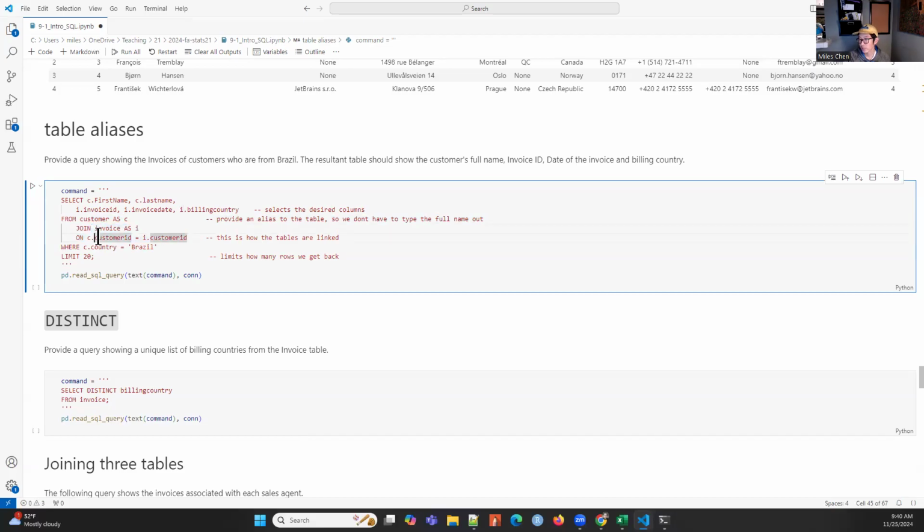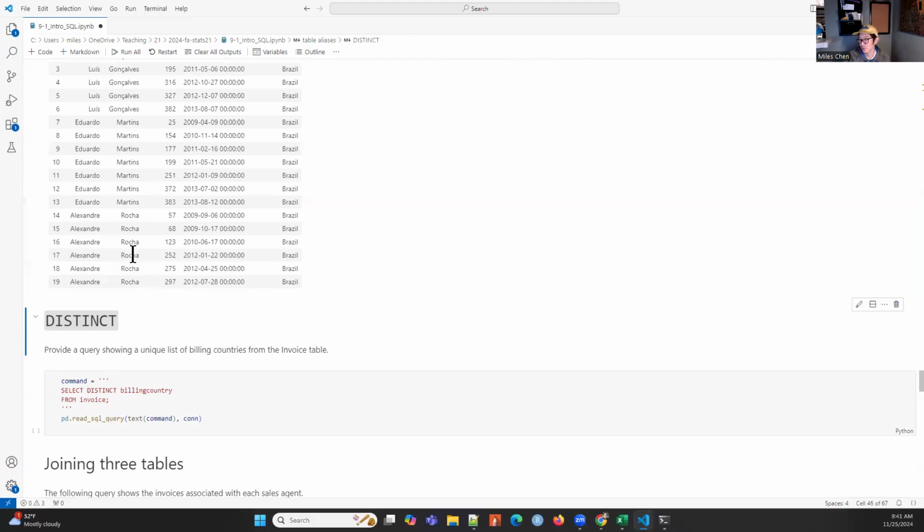And then as far as the columns I want to select, I'm going to say I want to select the customer first name, customer last name, invoice ID, invoice date, and invoice billing country. And again, I'm using the aliases, c dot and i dot and so on and so forth. So this is what we're going to do. And then for here, I just want the customers from Brazil. Just an arbitrary choice.